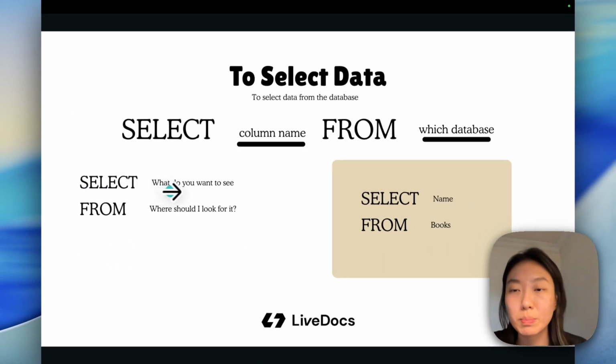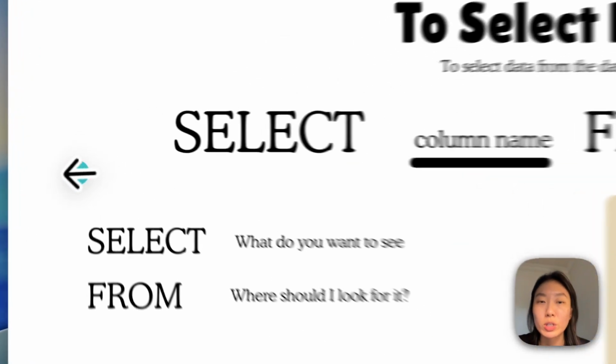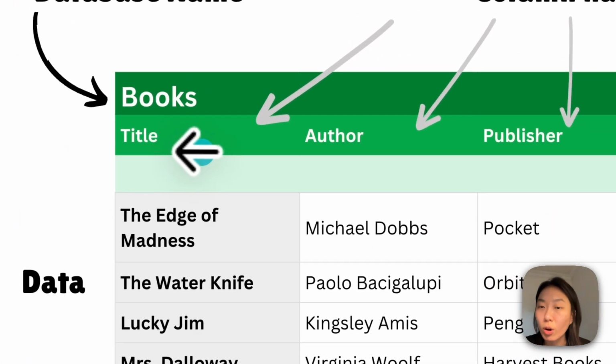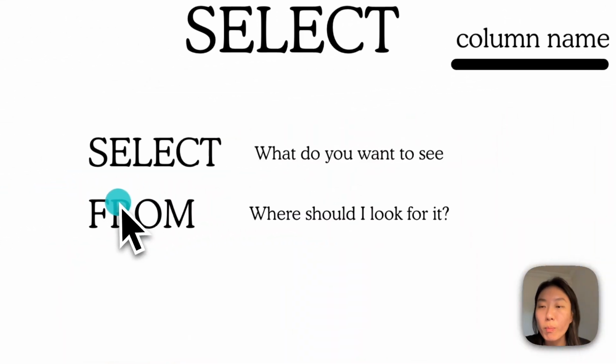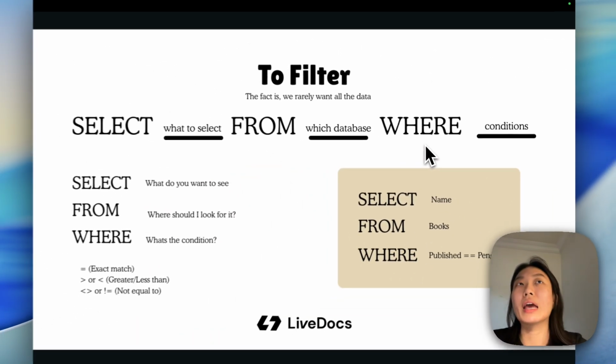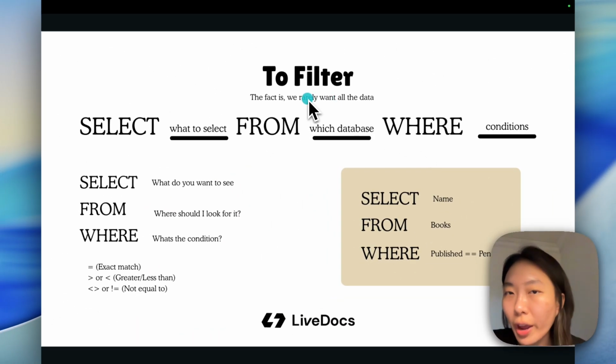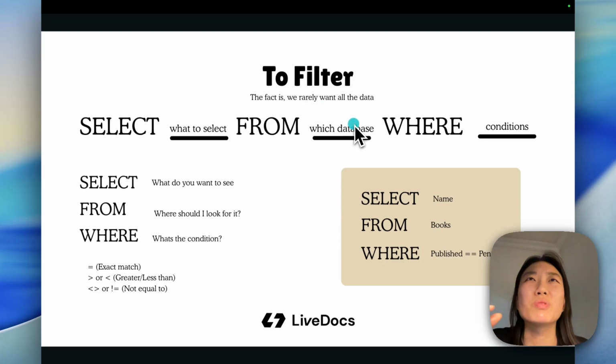Select basically means: what do you want to see, which column do you want to see, maybe the title column, the author column, this column, or any column, and then from which table. Once you query everything, it's rarely that we want to have all data. We always want to have some specific data that we want.